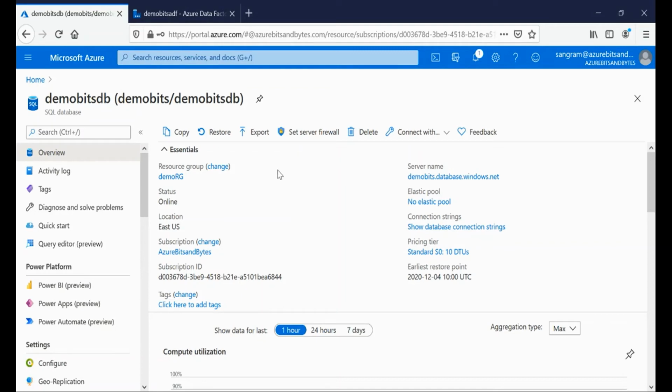So once the database is created, you can see some extended properties as well. There is a copy option where you can copy the same database to a different name. And then there is an option called restore, where you can restore the version of the same database back in time. And then there is an export option to export your database, and set server firewall. So if you want to access this particular database using any client tool like SQL Server Management Studio or Azure Data Studio, then you need to just add your client IP here, and then you are good to go to connect to this database.